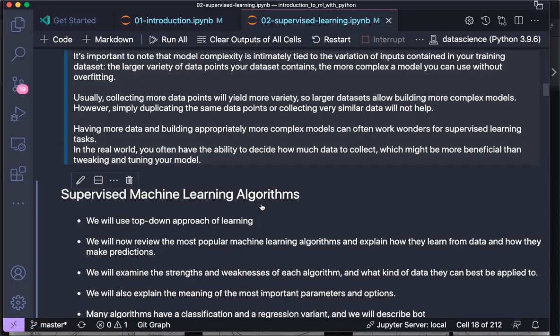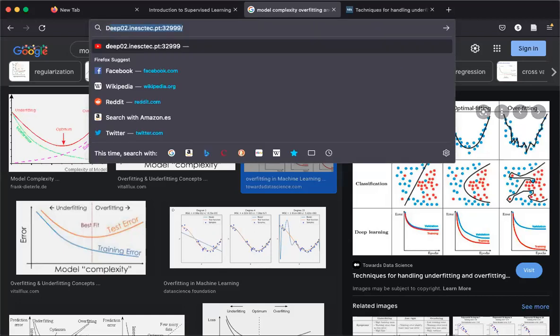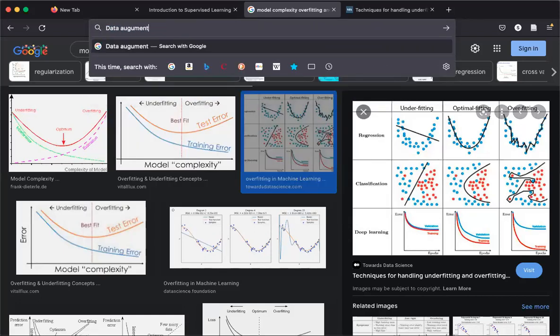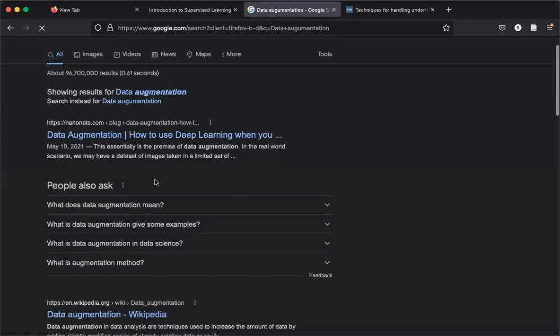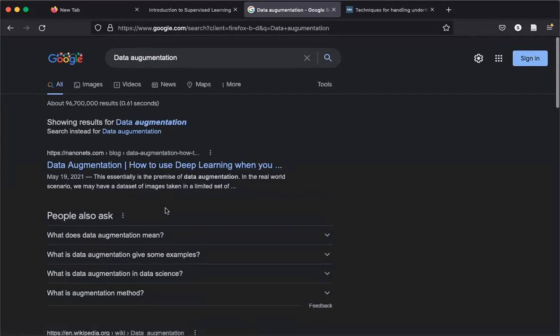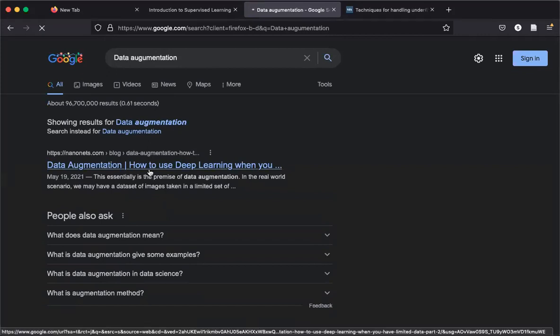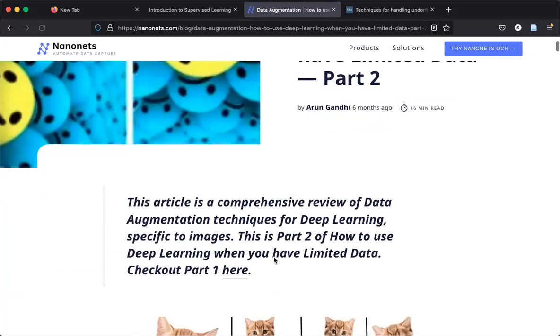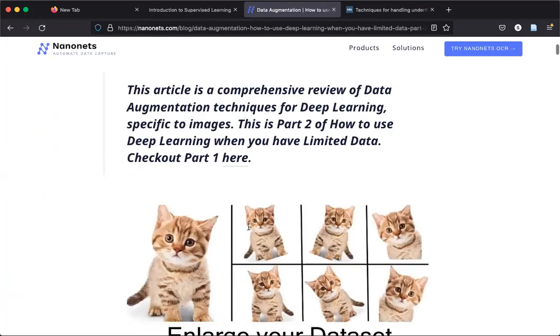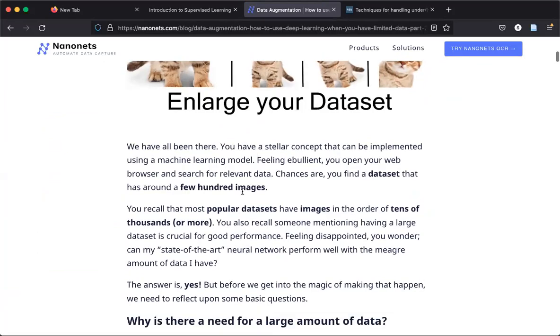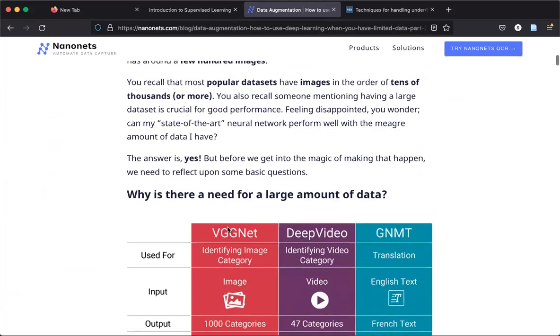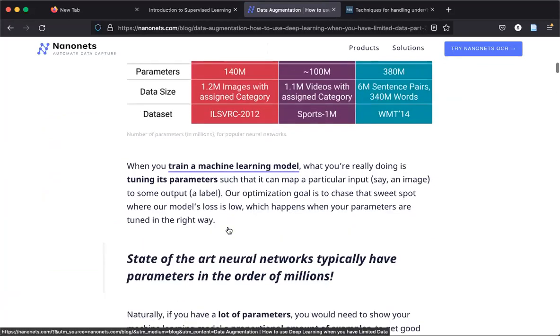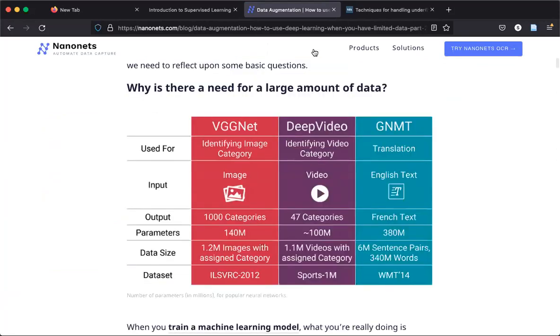So let's look at data augmentation. This is one technique. We will come to that. I'm just giving you an example.